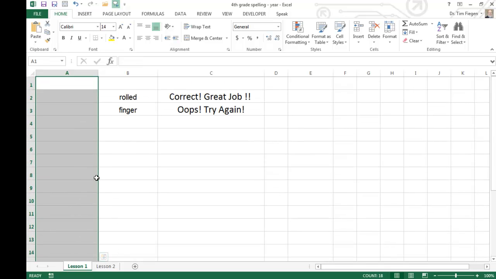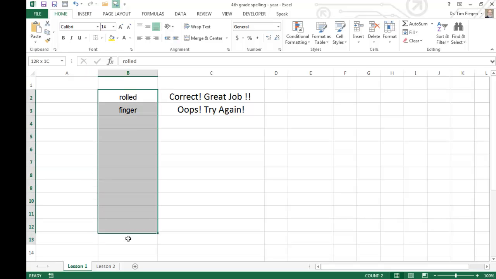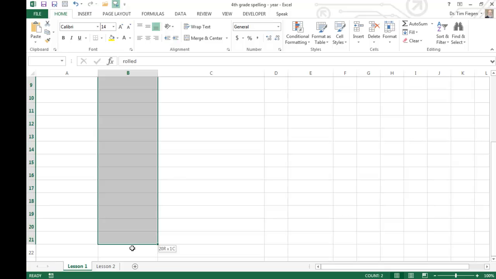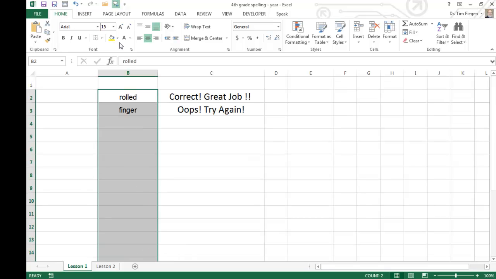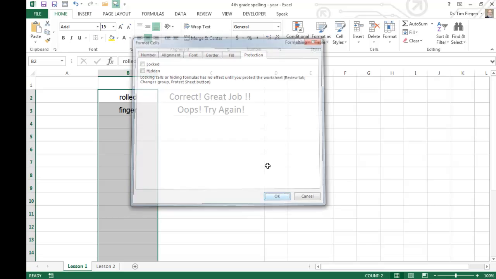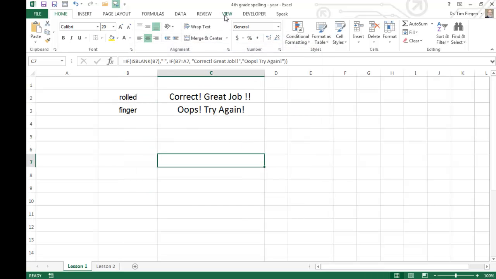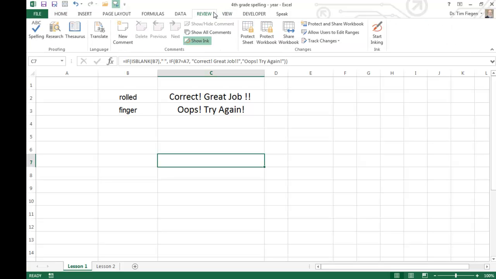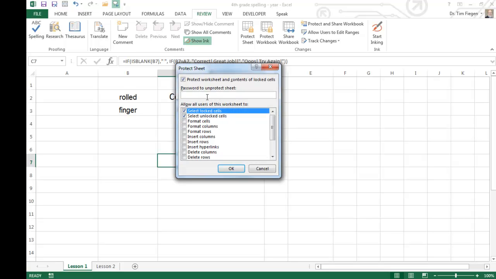No, I take that back. I want that locked. This is the only one that's unlocked. It's from here down. 22 of them. Everything else can be locked. Okay. Protection. Want them unlocked. Now we come up here to our review, and tell it to protect this. And I'm going to put a little code in there.